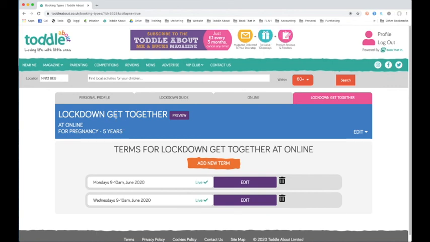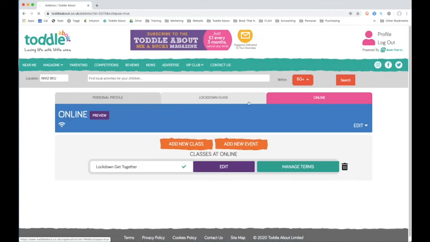Lastly, you might want to add some other classes. So let's say this was just the first type of class, but you also run a different online session. If you go back to your location, which is online on the tab at the top, and then click add new class, that will allow us to add a new class, and we can go through the same process all over again.